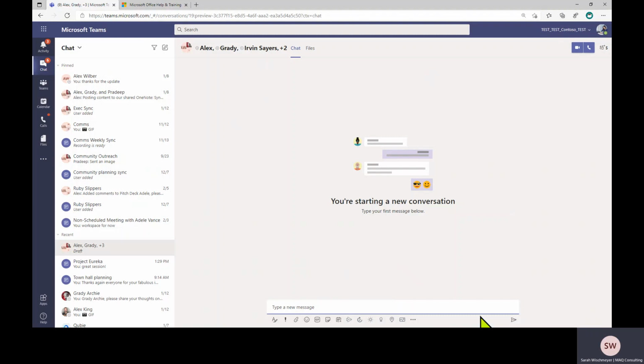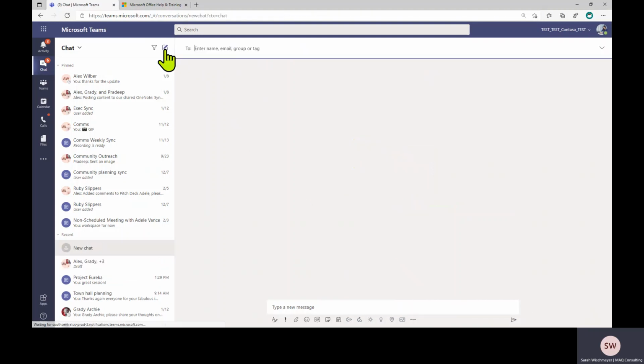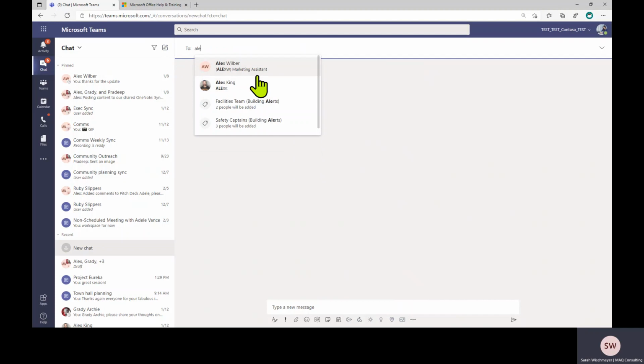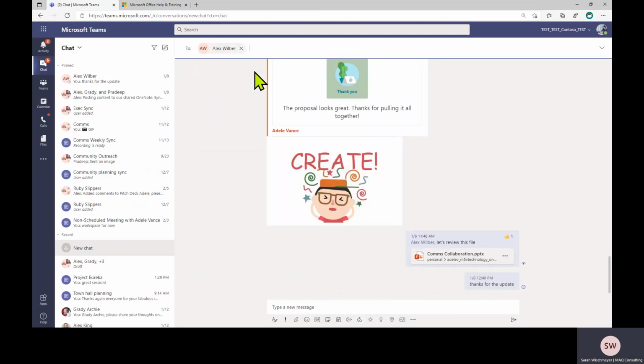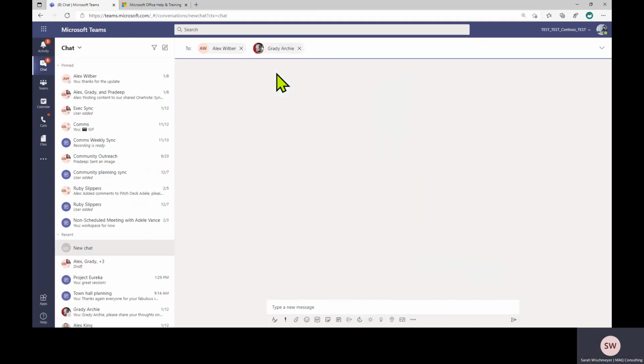I'm going to try this again, just a little twist. I'm going to go back here to that new chat button, pencil and box. I'm going to type in Alex, put in Alex Wilbur. And it's taking me to an existing conversation. So that's that idea of persistent chat. If the conversation already exists, you're not starting a new one, you're resuming, you're picking up right where you left off. If I add in Grady, this is a group chat.